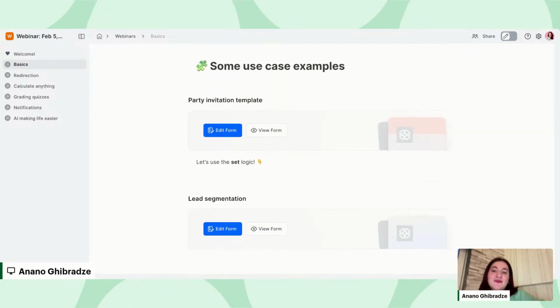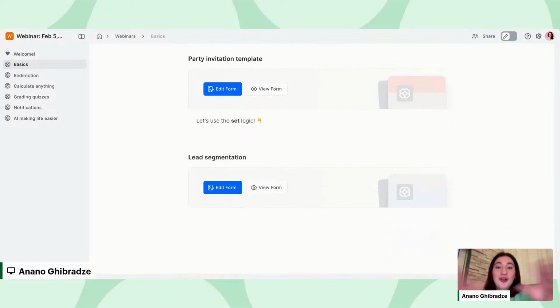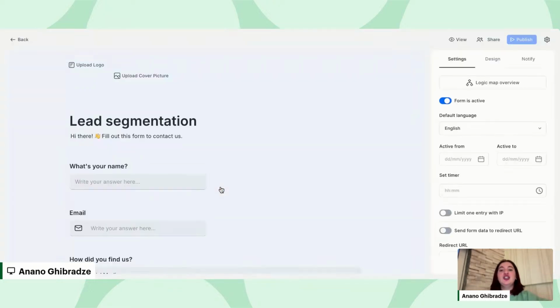And before I show you this, for example, the party invitation template, I want to show you our amazing set logic, the new thing that we have with Formaloo, and most of you were very excited to have it. It is the set logic, which you can use to set the value of another field based on the response to one of the other fields.